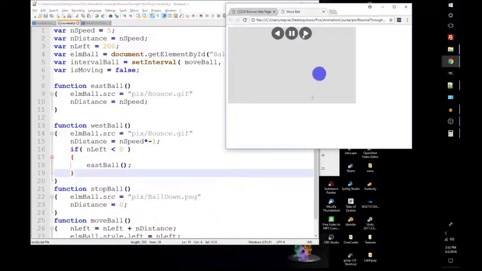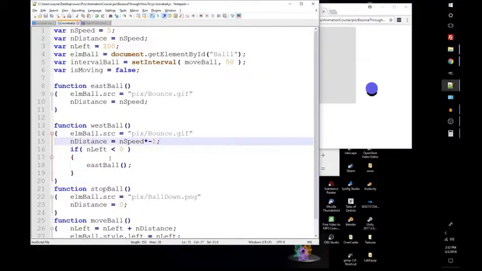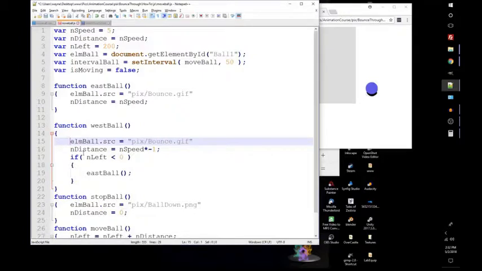One thing is we have to make sure that west ball is being called, or not something strange. So let's put an alert in there. Actually, I'm hesitant to do that right there, because it will be called repeatedly every 50 milliseconds. So let's put it in there so it just happens when n left is less than 0.